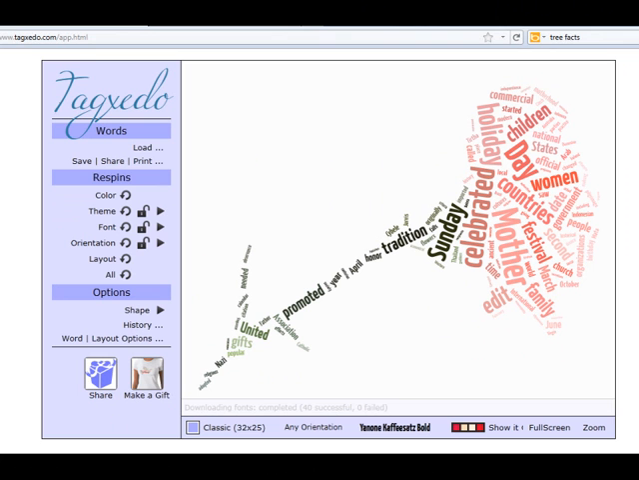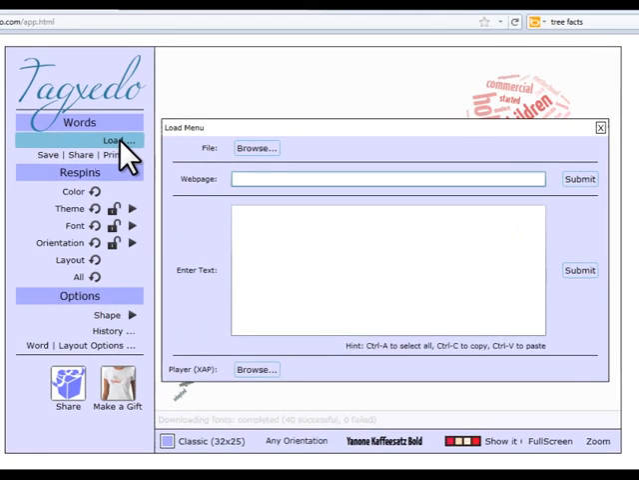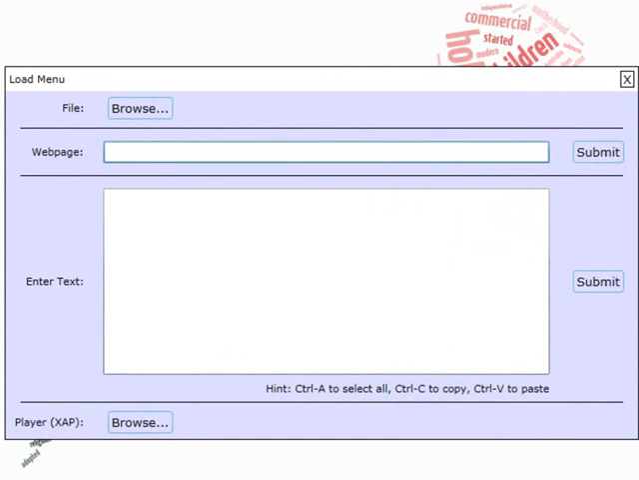There will always be an example shown for you as you see here, depending on the holiday and the time of year. What we need to do is input our own information in, so we will start with the Load option. Once you click Load, you have two choices. You could place a website URL, or you could enter text. I already have some text about trees that I'm going to input into the enter text box.